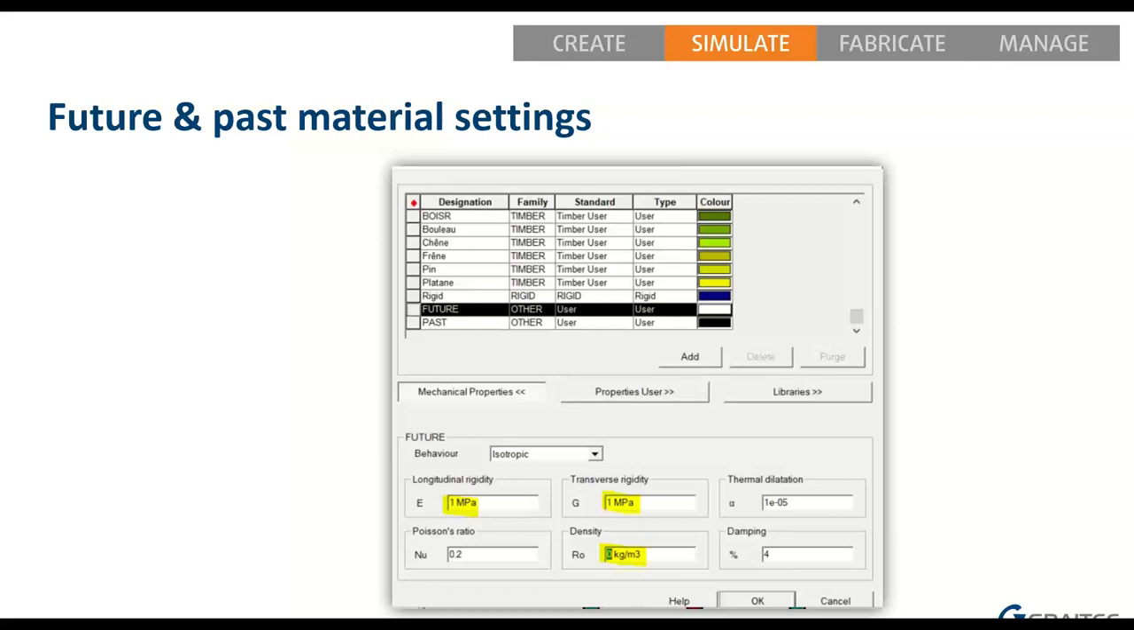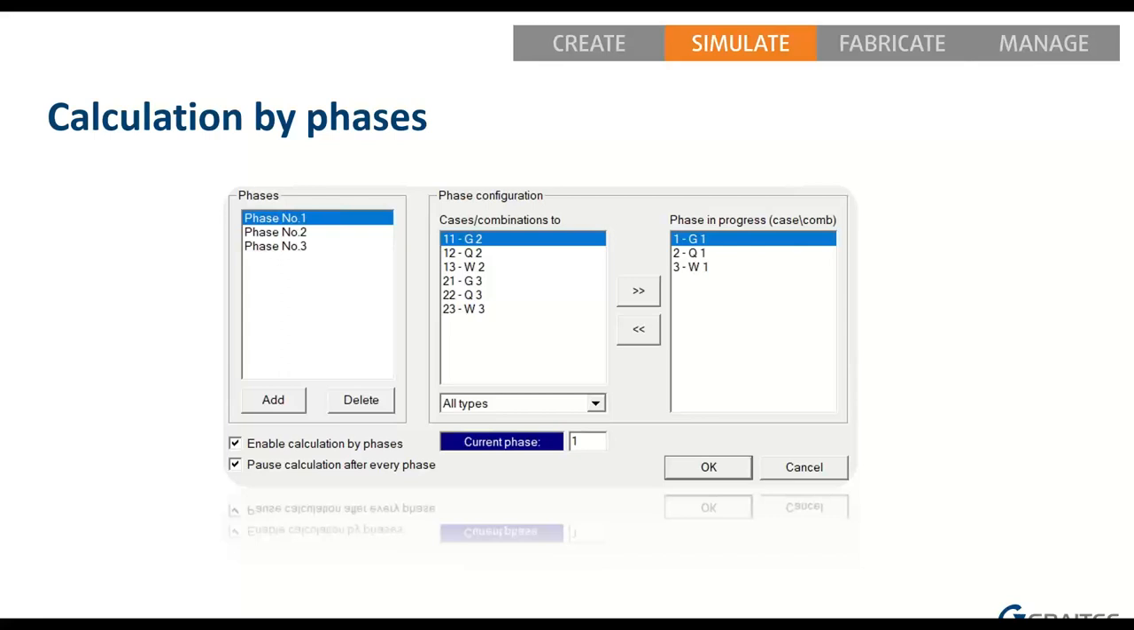So, calculation by phases. Once we've defined our materials, we then want to be able to run a phase calculation so that we can go from one phase to the next. So to go from phase one through to three, we need to tell Advanced Design which combinations and cases to consider at each stage. Phase one will have different combinations and cases to phase two and phase three. If you remember earlier, I showed you we had three sets of combinations, one for each phase. At the calculation phases step, you would apply the corresponding combinations for each of those phases.